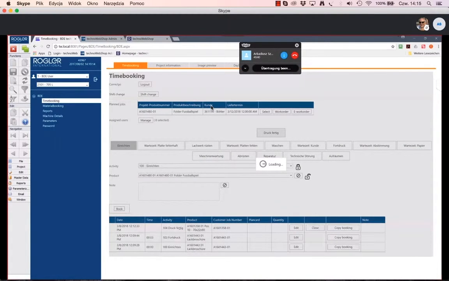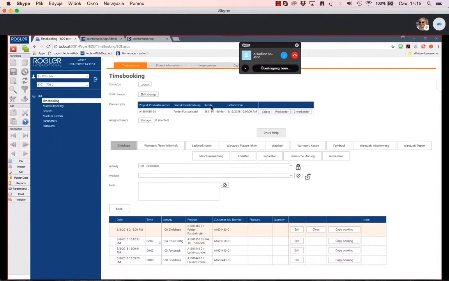And as you see here, down here, we made some bookings today. For example, the one with the print is finished after 2 hours and 2 minutes, because we stopped it right now and we started a new job. And if I'm going back to the order, for example, this is the order number.